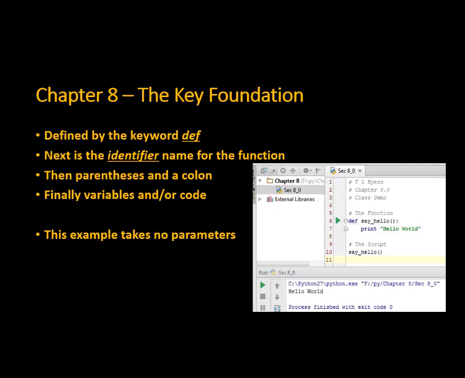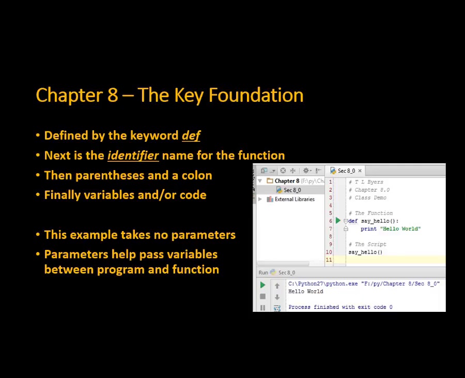Notice that this example, say hello, parentheses and colon, it takes no parameters. So we don't have anything listed in those parentheses. Pretty simple. Parameters are going to help us pass the variables back and forth between the program and the function, regardless of where that function originates.